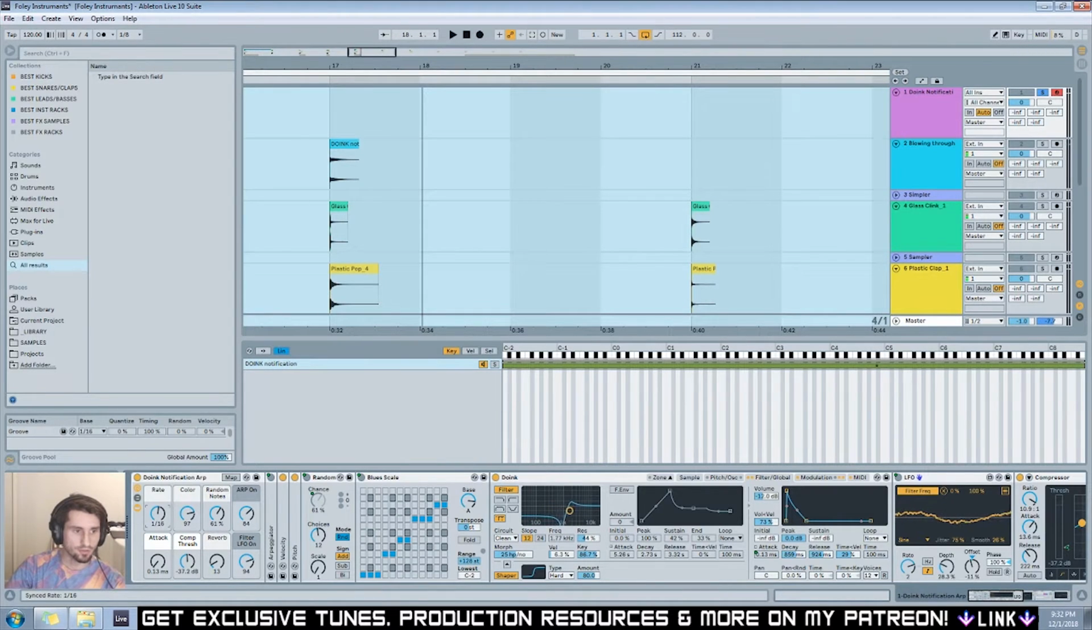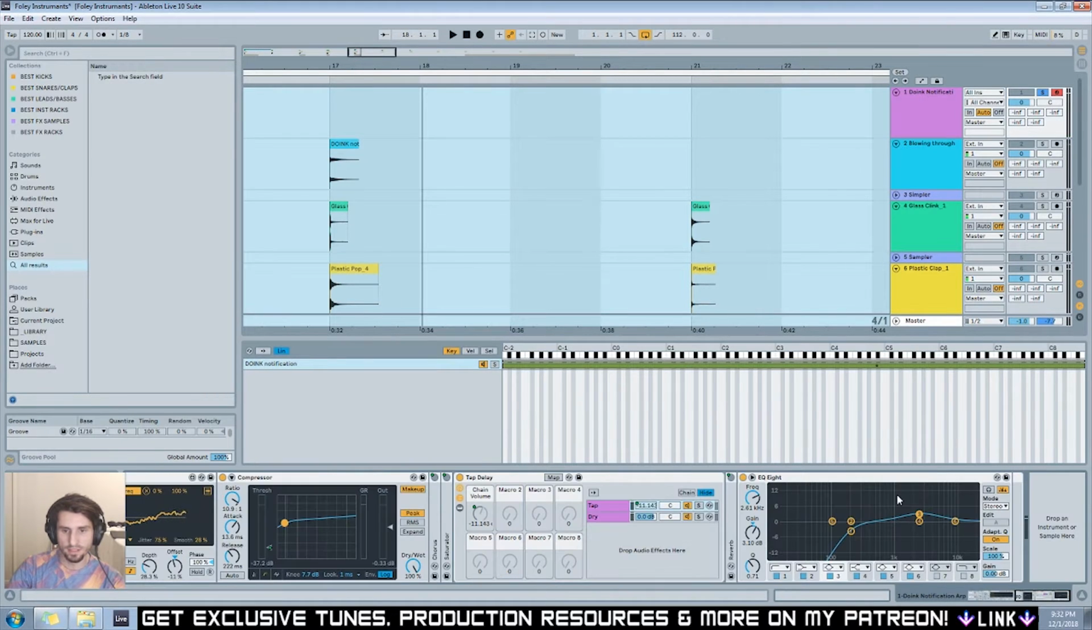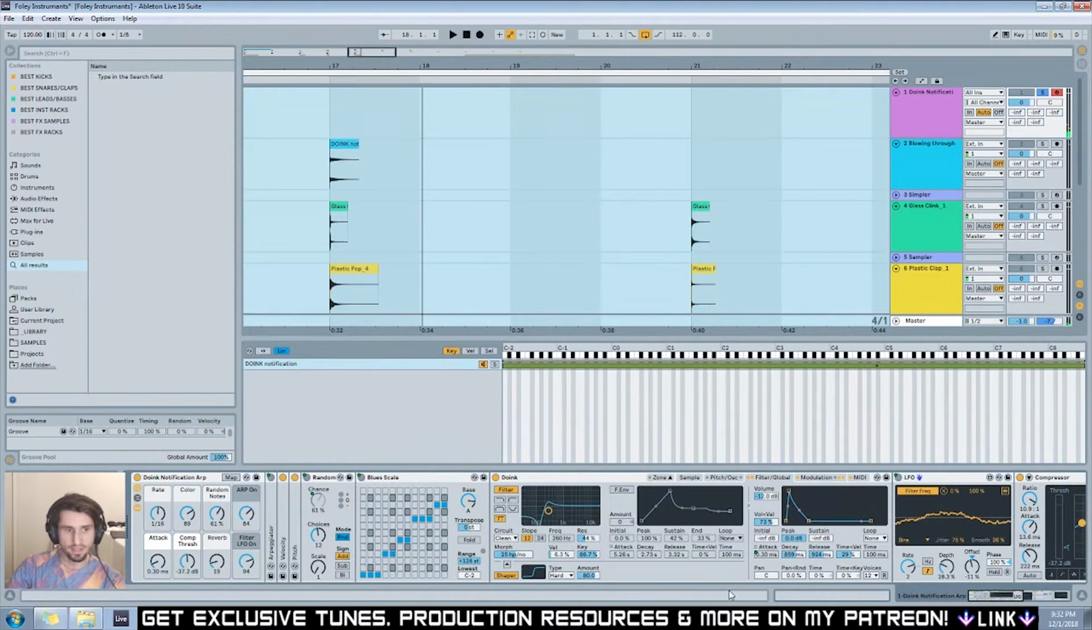You also have control over the rate. Bit of color control, control over the compression, reverb, and the attack time of the sample, and a little bit of EQ here at the end. I thought made it a bit spicier.